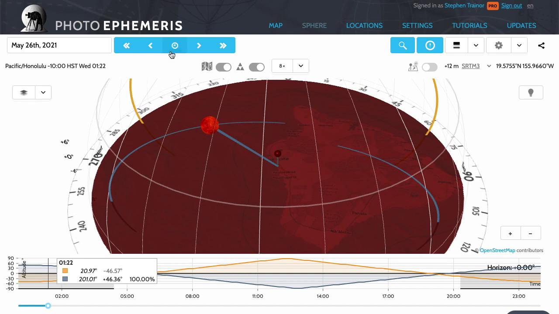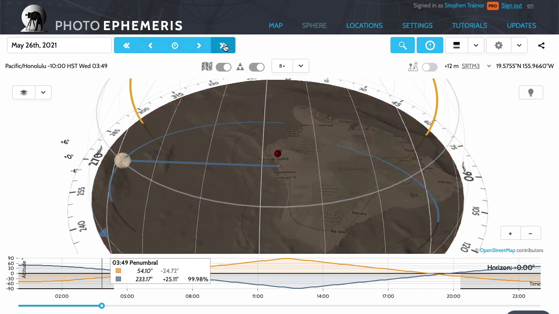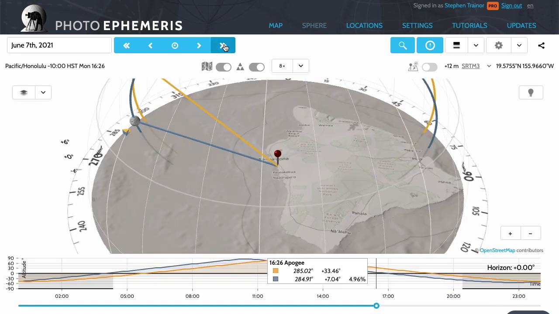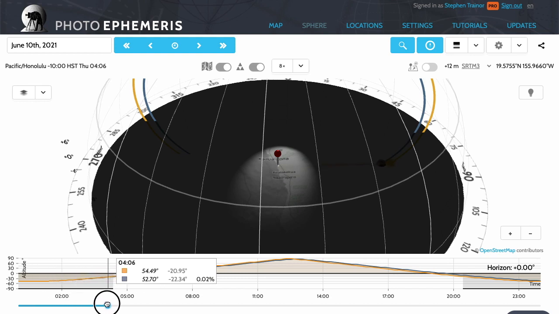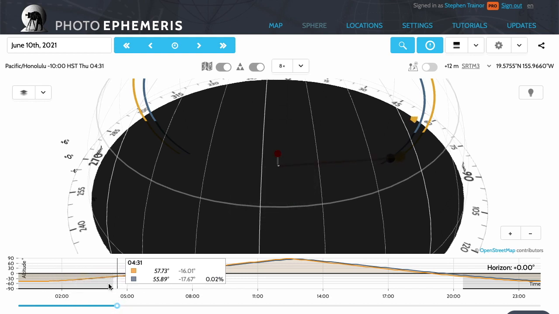Let's skip out of the eclipse. We'll go forward to a new moon. What you might notice here on the timeline, if you're a pro subscriber, is a new hours of darkness indicator that is added onto the altitude chart here.